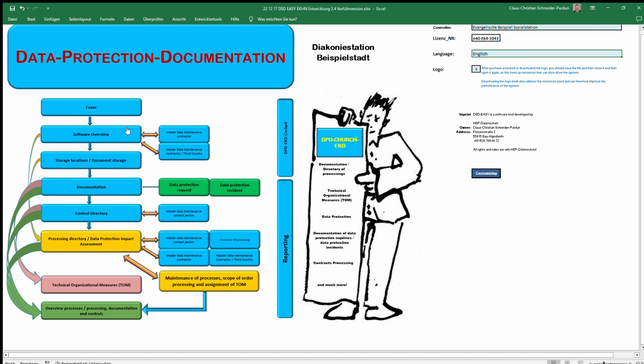Software Overview. The software overview records the programs that are used in the context of the processing activities. In addition, a protection needs analysis is carried out and each software is assigned the controls and documentation that reduce the risk when using the software. A revision process is defined here to ensure that the software overview always remains up to date.